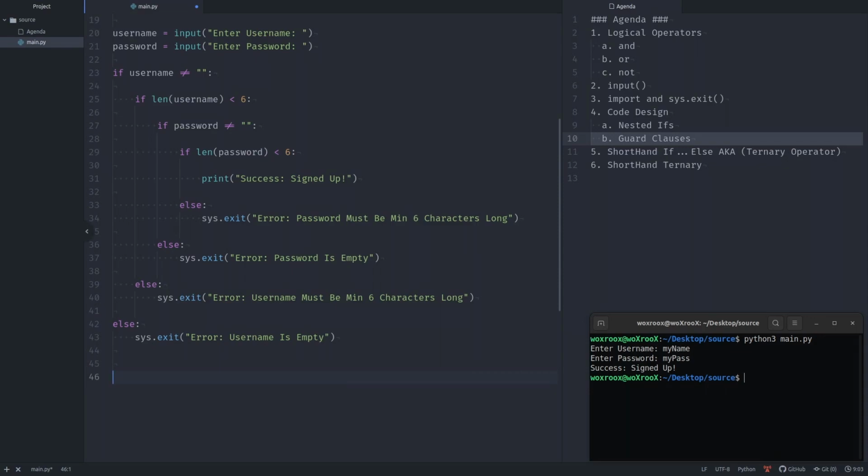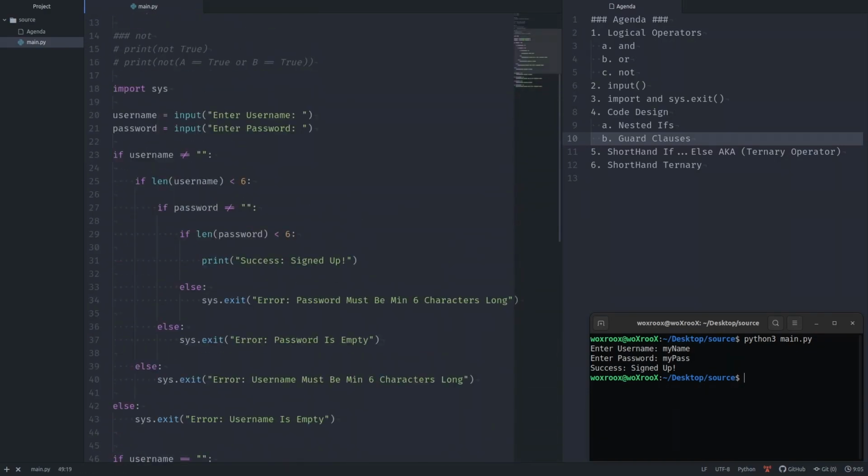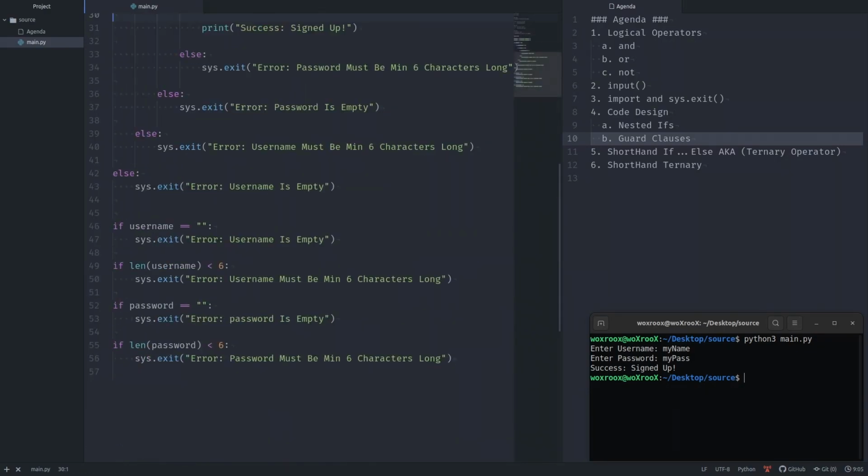Let's start with the first one. If username not equals to empty will become converted as if username equals to empty, then exit. Same goes for the password. If password equals to empty, then exit. I'm gonna fast forward the rest of them. I messed up the code here. I'm gonna fix it quickly.